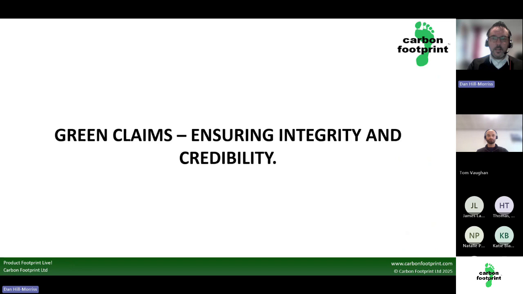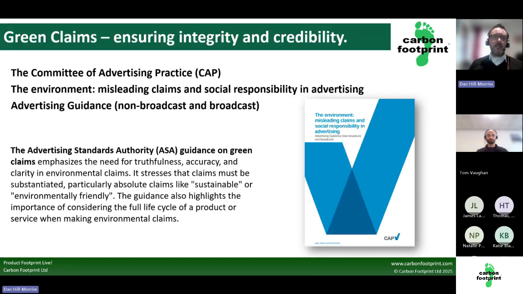And what does that mean for your green claims? This is all about ensuring the integrity and credibility of the things that we talk about. Well, we've got a couple of points, and again, by no means exhaustive. But here in the UK, of course, we've got the Advertising Standards Authority. They have guidance on green claims, with an emphasis on the need for truthfulness, accuracy, and clarity. In particular, they focus on being able to demonstrate evidence and to substantiate claims that are a little loose, like sustainable or environmentally friendly. They're looking for something a little bit more robust than that, with substantiating evidence to support it.